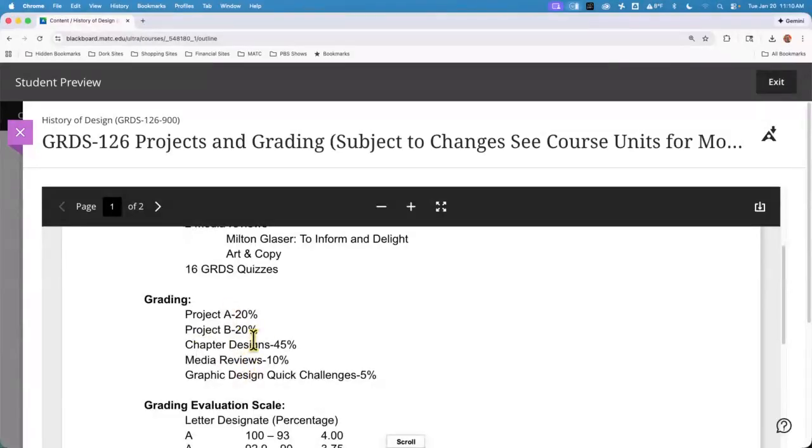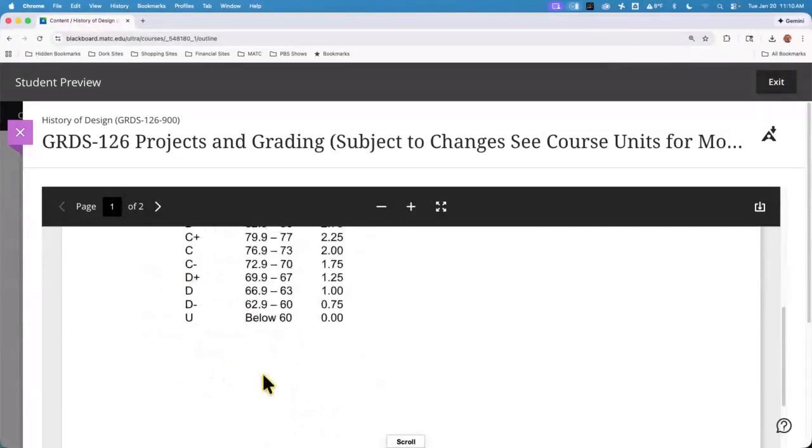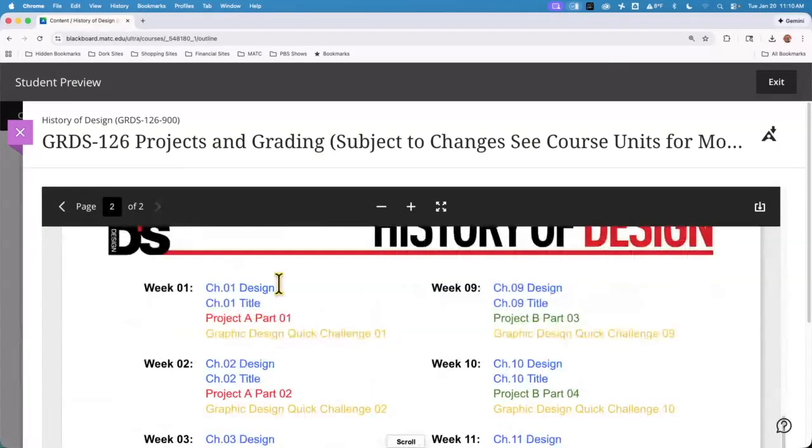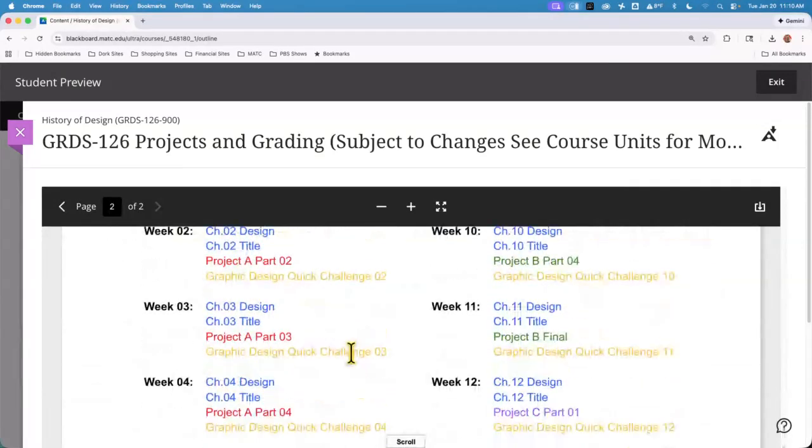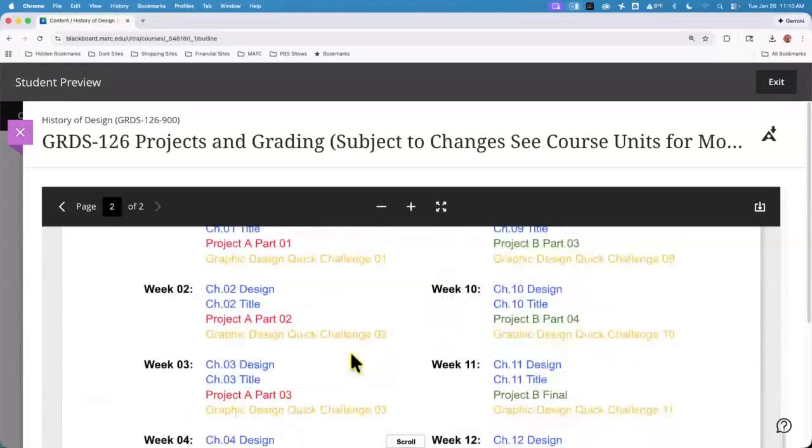Oh, this needs to be adjusted. Oops, I'll adjust that. It's been adjusted. Sorry about that.